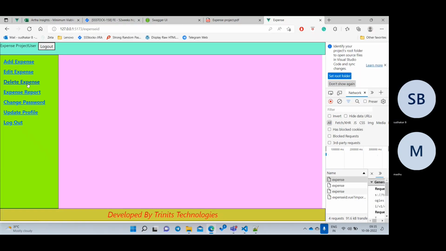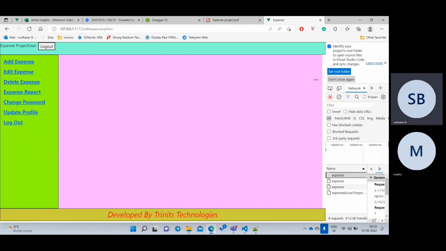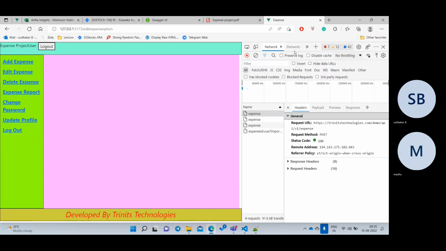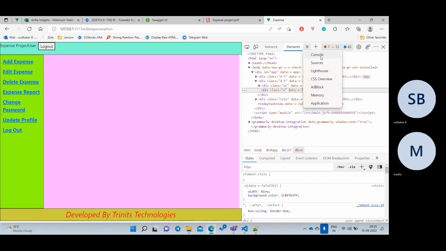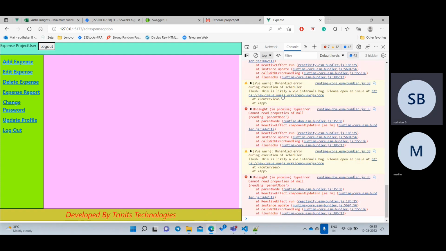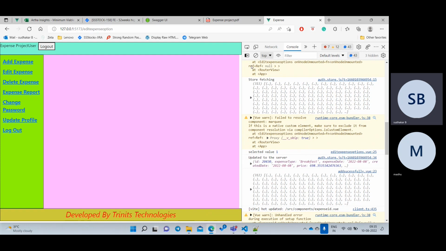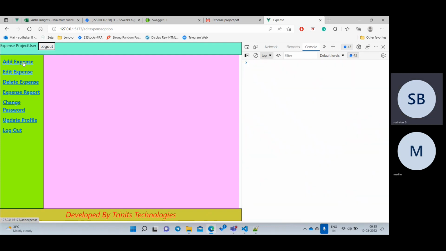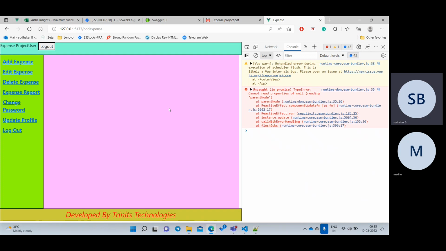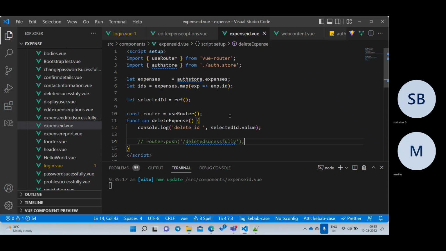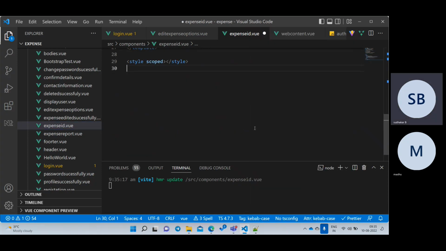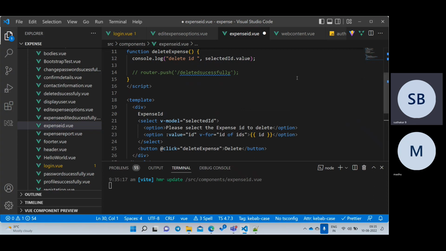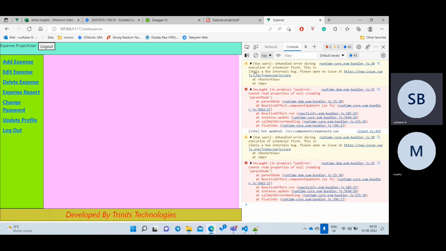Let us go here. See, is there any error in the console? If you're not getting any output, you will be getting some error. So some error is coming. That's fine. Go here, add expense. What is it saying? Runtime parent node something. Format the document. Is there any problem with our code? File, Save All. Let us reload from the start and see what will happen.